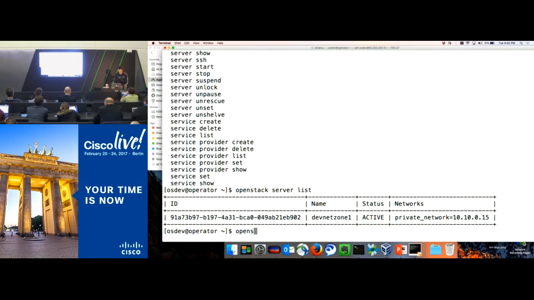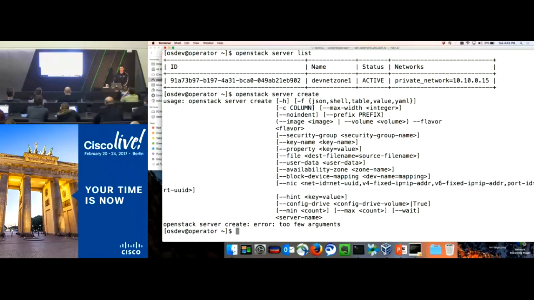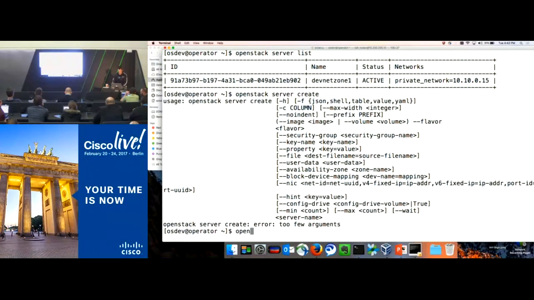I can also start a VM from here, and that command's called OpenStack server create. Now, I didn't give it any parameters, so it actually gave me an error, but here it shows me all the things I need to provide. What I need to provide are basically the exact same things that I provided in the GUI.